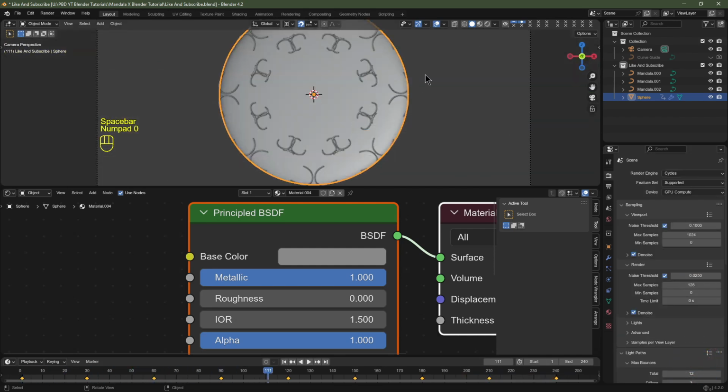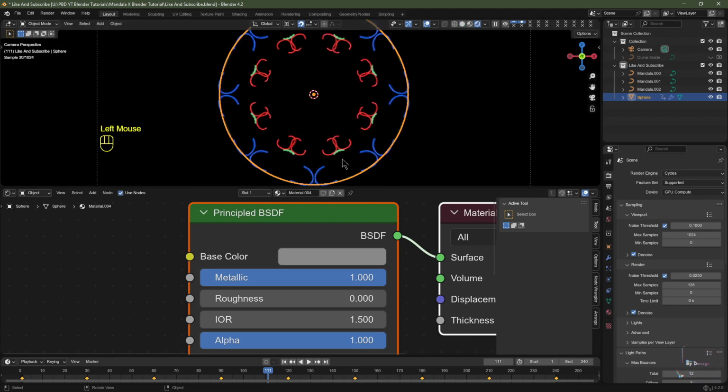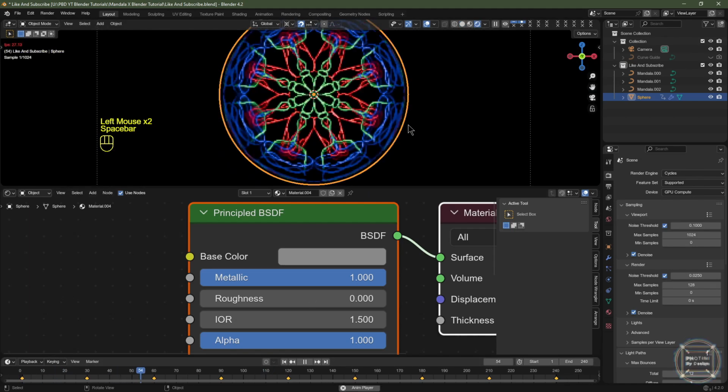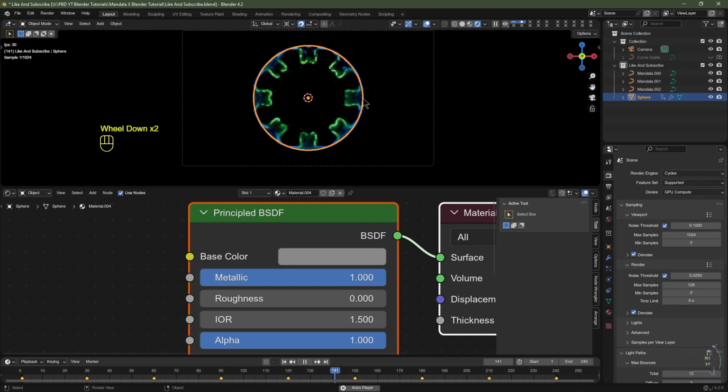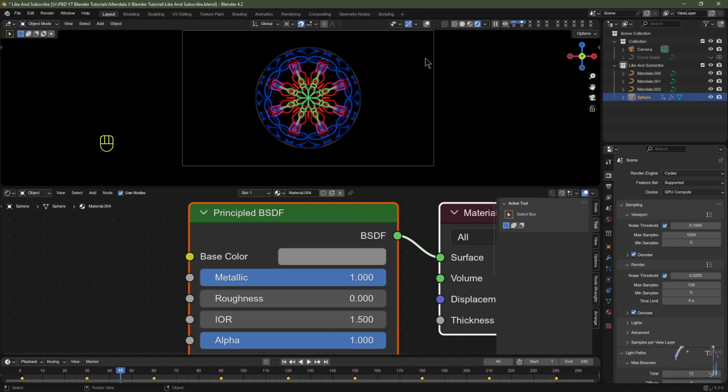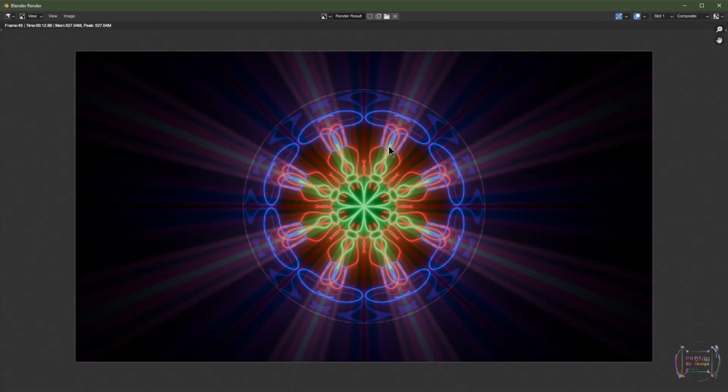If I hit numpad 0 to go into front view, I'm going to go into rendered view. I'll hit play. You can kind of see what's going on here. It's a bit difficult with my viewport here. I'm just going to choose the frame that I like to render out, just to preview it. Okay, I'm going to render out this frame, see what we've got. Okay, I kind of like the look of that.